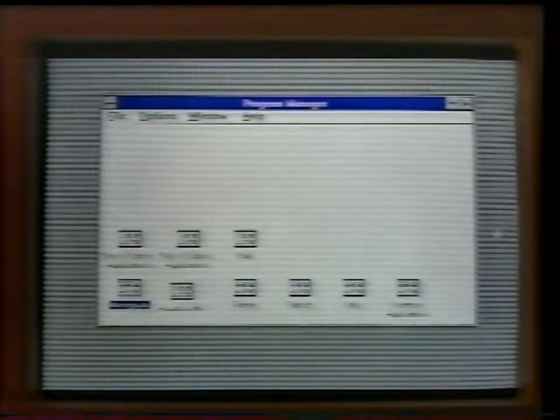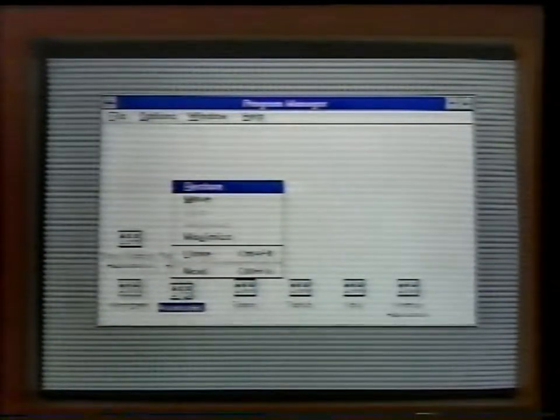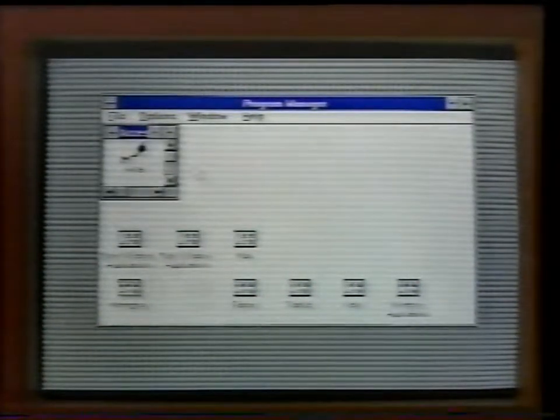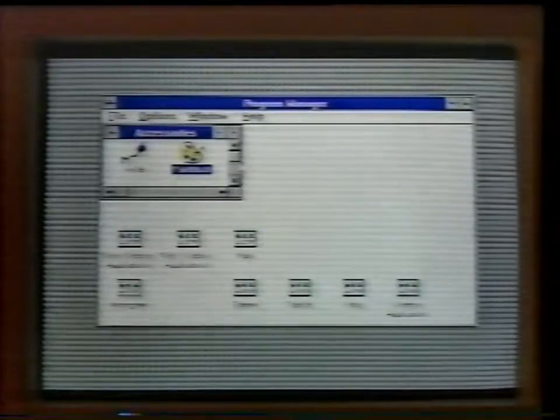Windows will also let you run more than one program at one time. Point down to the Accessories icon and double-click on it. We are going to open up the Write and the Paintbrush programs so that they are running at the same time. Double-click on the Write program icon. This opens up that program.